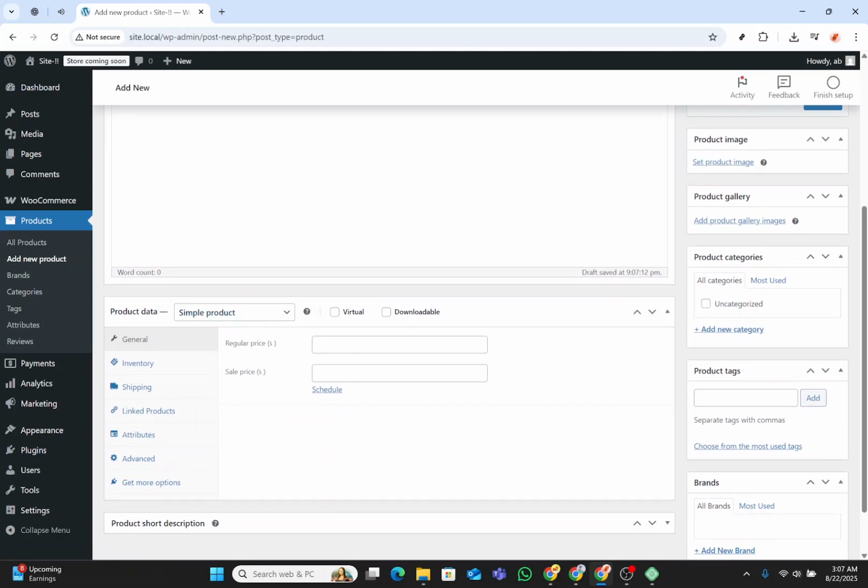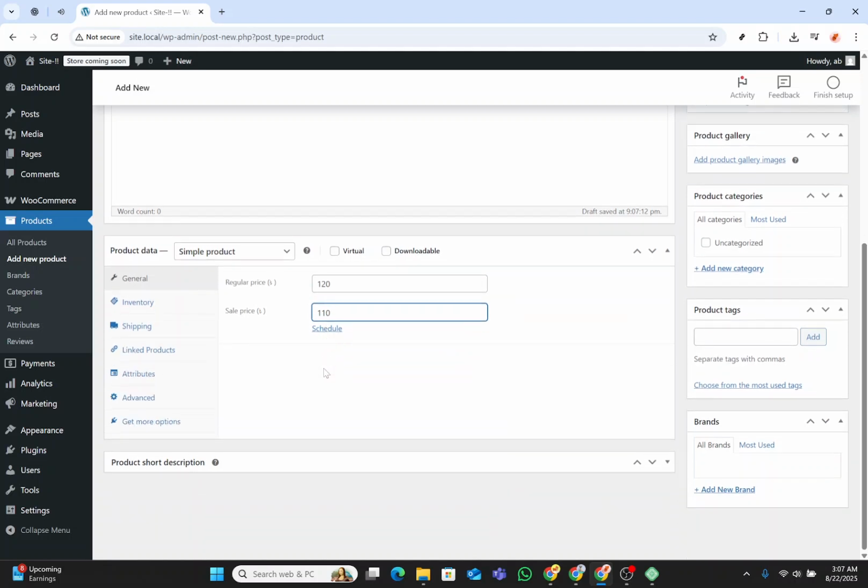Once you've added your product name and description, it's time to set the pricing. Right underneath the description box, locate the area labeled Regular Price and click to enter your product's standard price. Remember, this is what your customers will see most often, so make sure it reflects your desired profit margins. If you're planning any promotions, there's also an option to set a sale price.